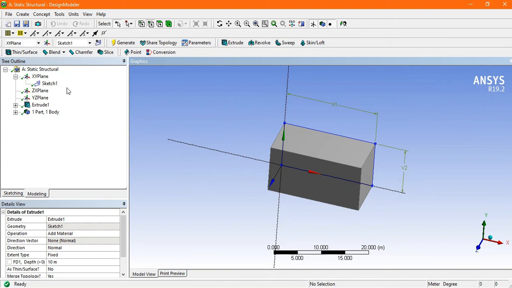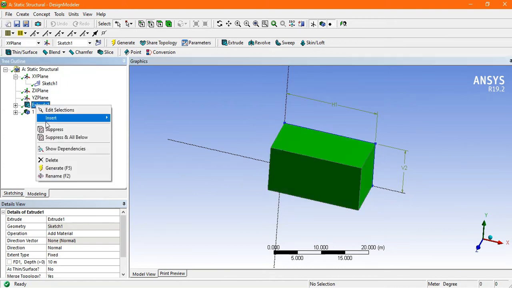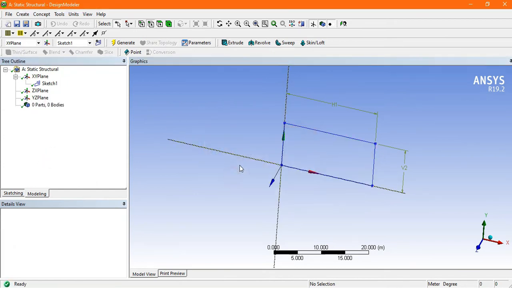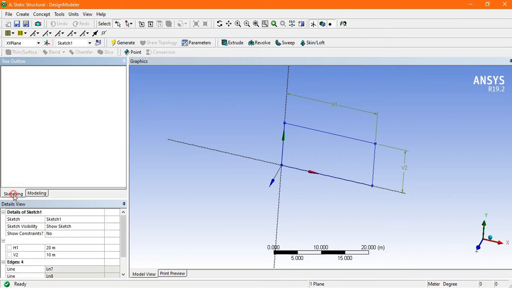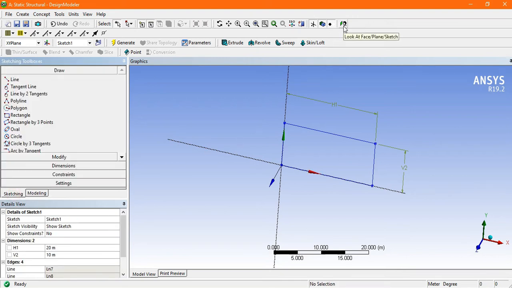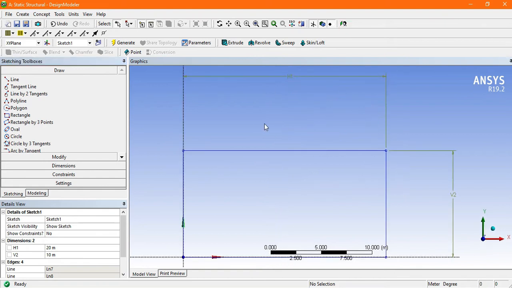Now delete this. Just go to the extrude and delete and yes. Now again sketch, XY plane, sketching. This is for normal. So once you click on the options, this axis become normal. Click here, the axis become normal.